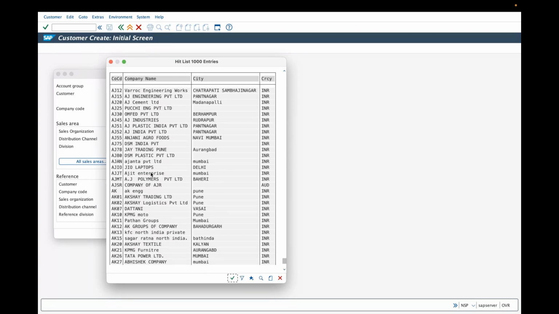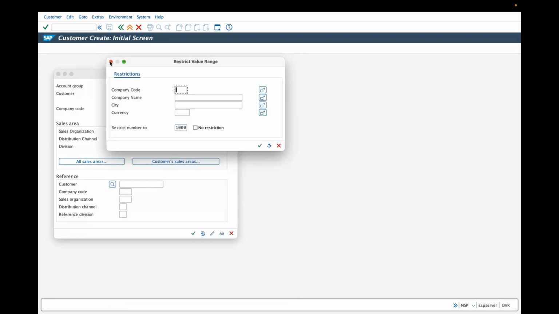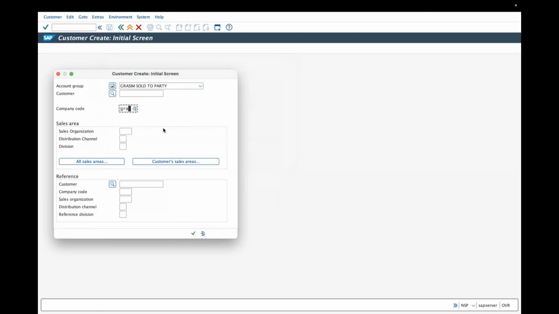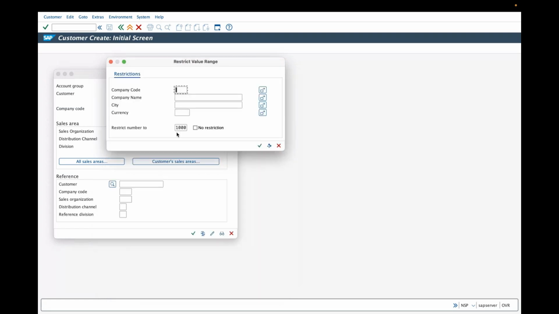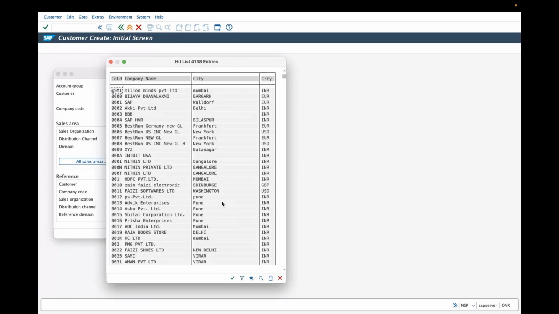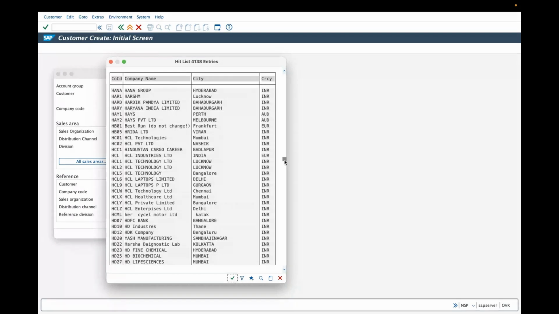So here, click on this icon. Sorry, just a minute. Yeah, click on this and make this a triple line. Maximum, say yes. 4,138 entries are there in the server I'm using. So that's the reason it was not reaching. Now I scroll down here. A, B, C, D, E, F.